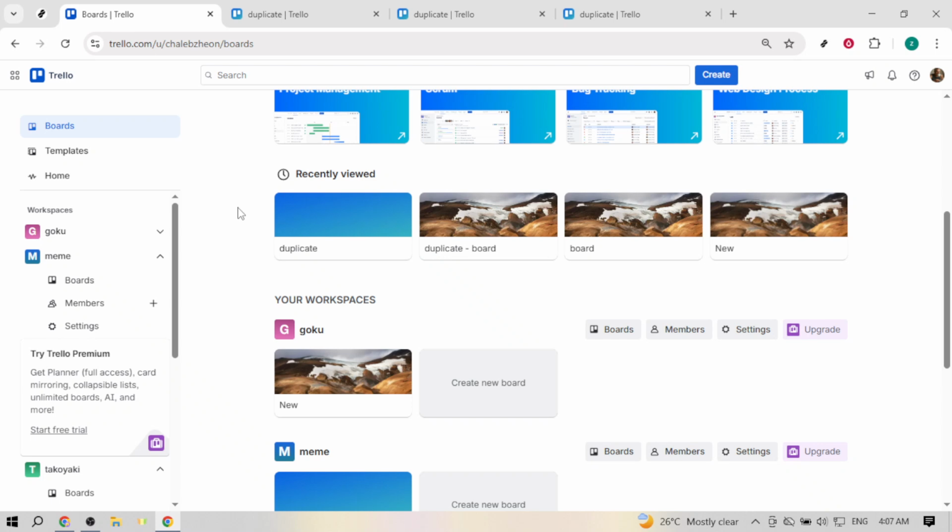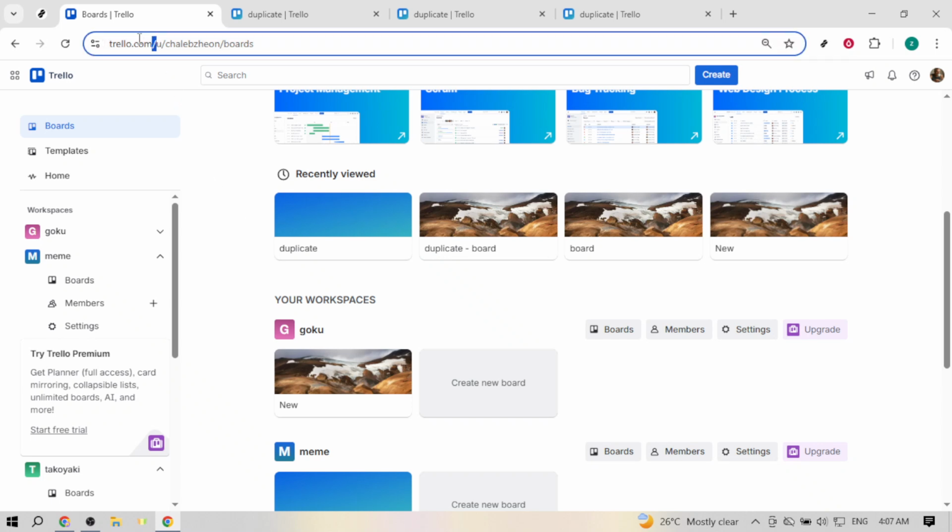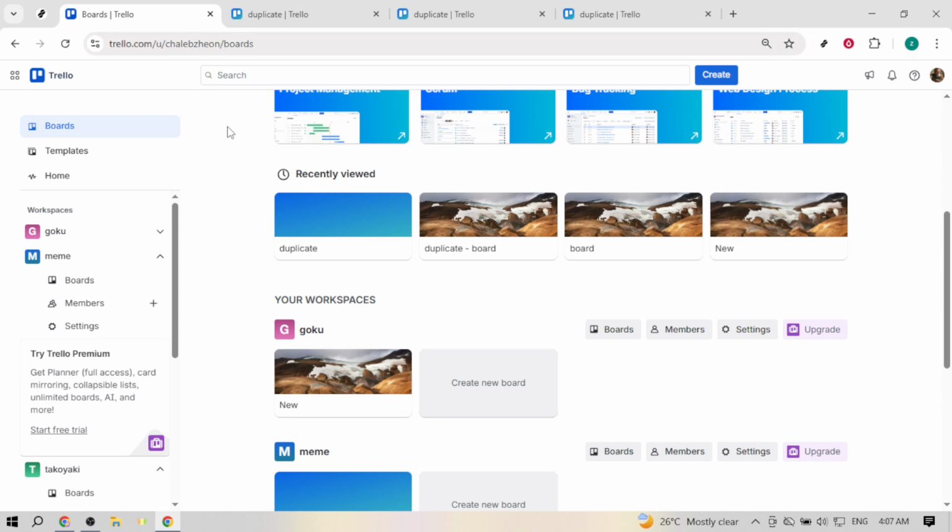Start by heading to Trello.com and signing in. Make sure you're using the workspace that owns the board you want to connect and that you have permission to add power-ups. On the home screen, open the boards view to see all the boards you can access. Pick the board you want to integrate and open it.